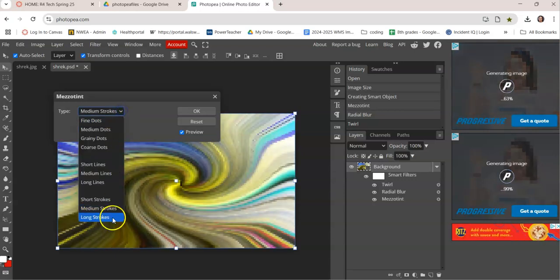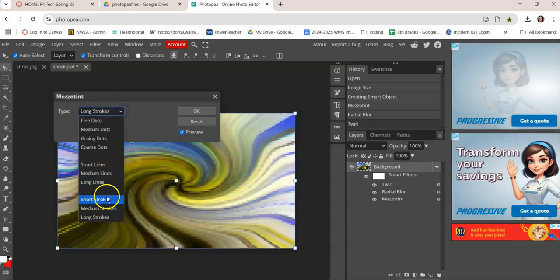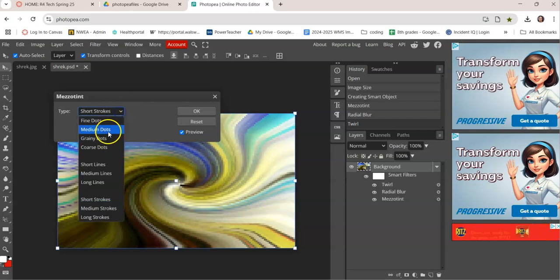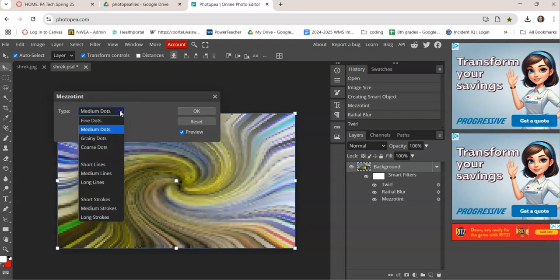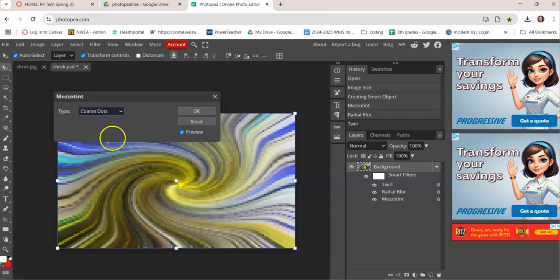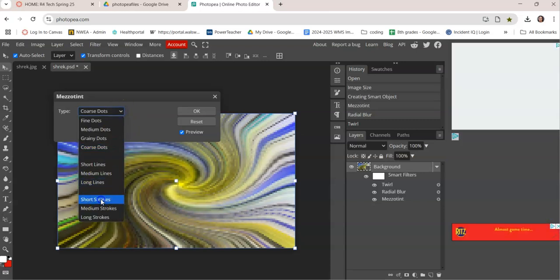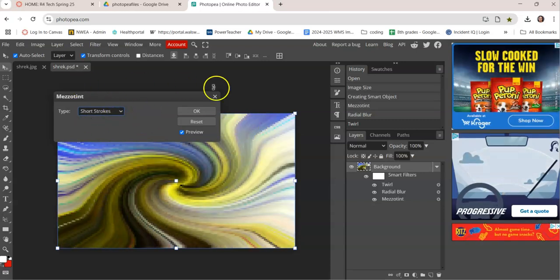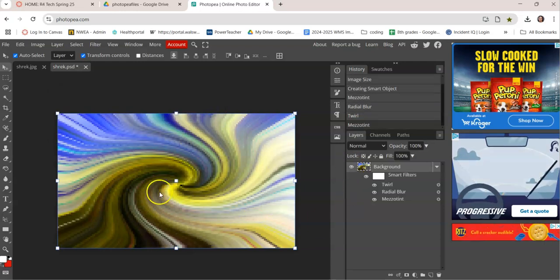So I'm going to look at each one. And I think the one that I liked the most was either short strokes or dots. And I think I'm going to go short strokes. Whichever one you pick is fine. Just pick one of them, hit OK, and make sure your picture looks kind of swirly to start.